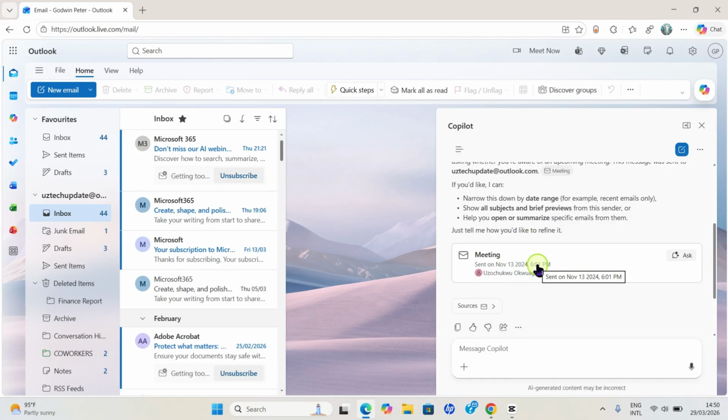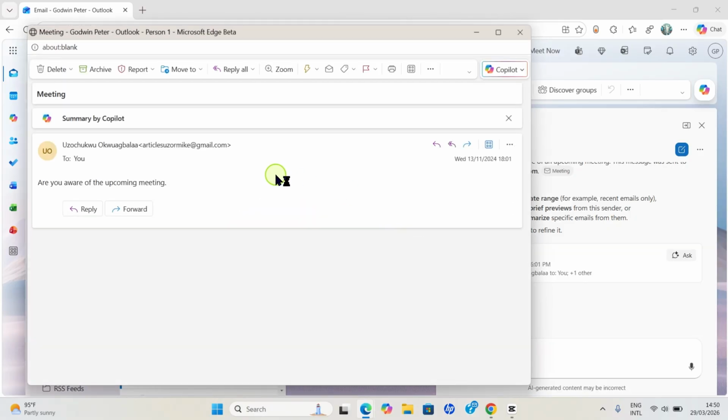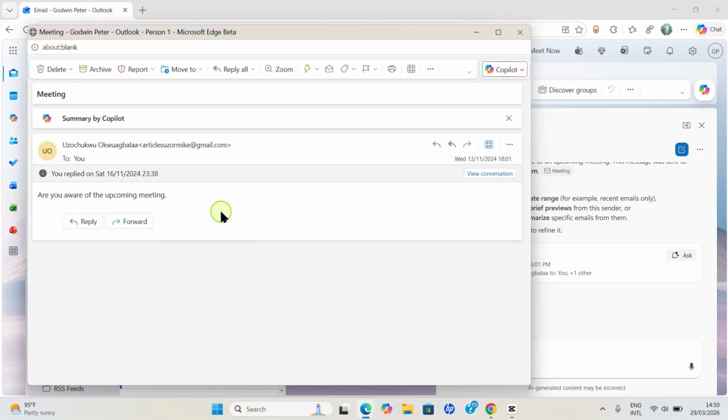Look at the particular email here. If I click on that, it will open and show me the contents of the email. So Copilot makes things easy. You can always use it to make your search and get to old emails faster.